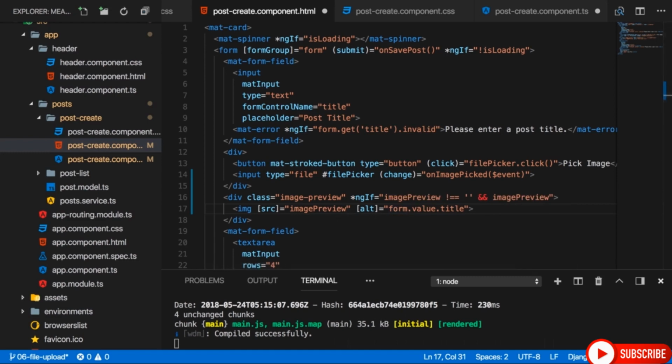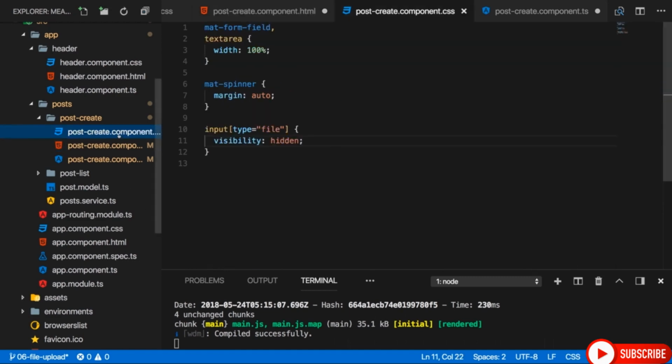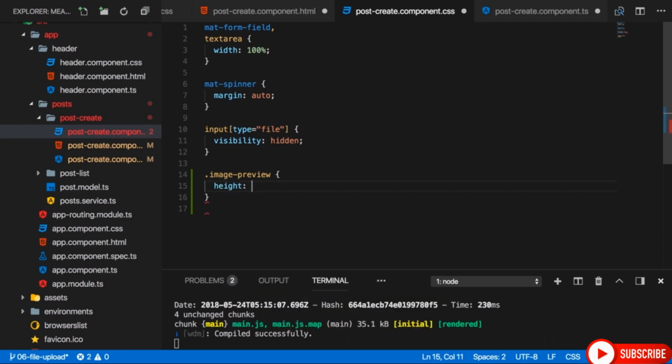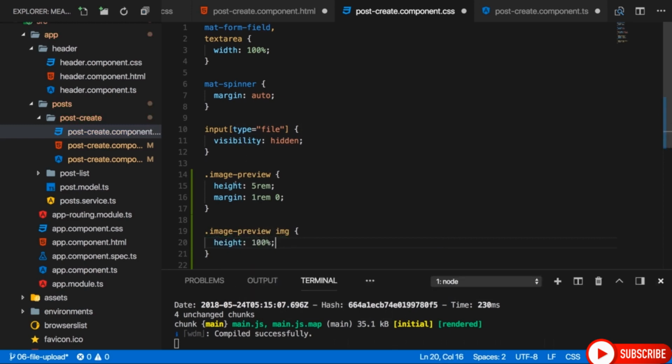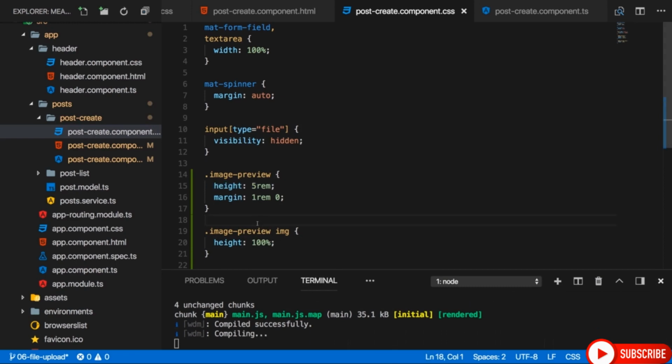Now this would look ugly like that. So let's go to the CSS file and style our image preview class here. There I will give it a height of, let's say, 5 rem and a margin of, let's say, 1 rem and 0 to left and right to have some distance between the preview and the surrounding inputs. And then I'll also access the image, which is nested in my class here, and set its maximum height to 100% of the container, so to these 5 rem. With that, let's save all that.